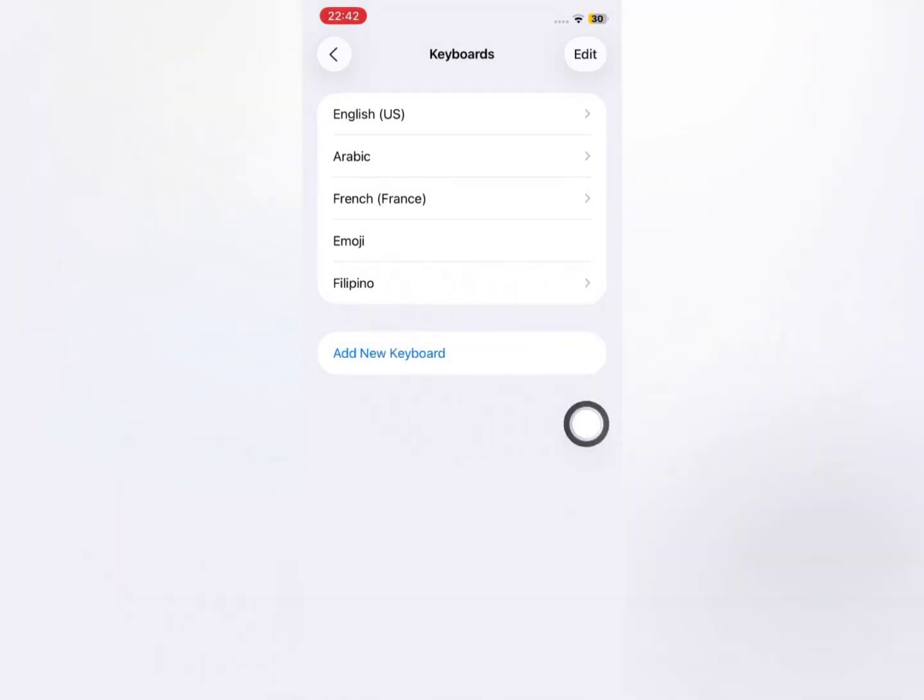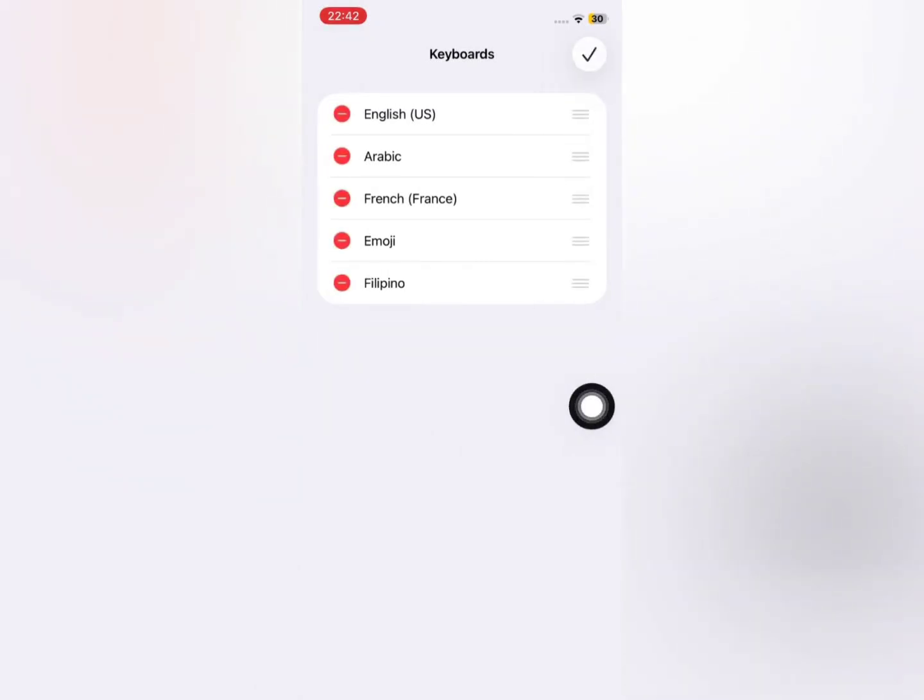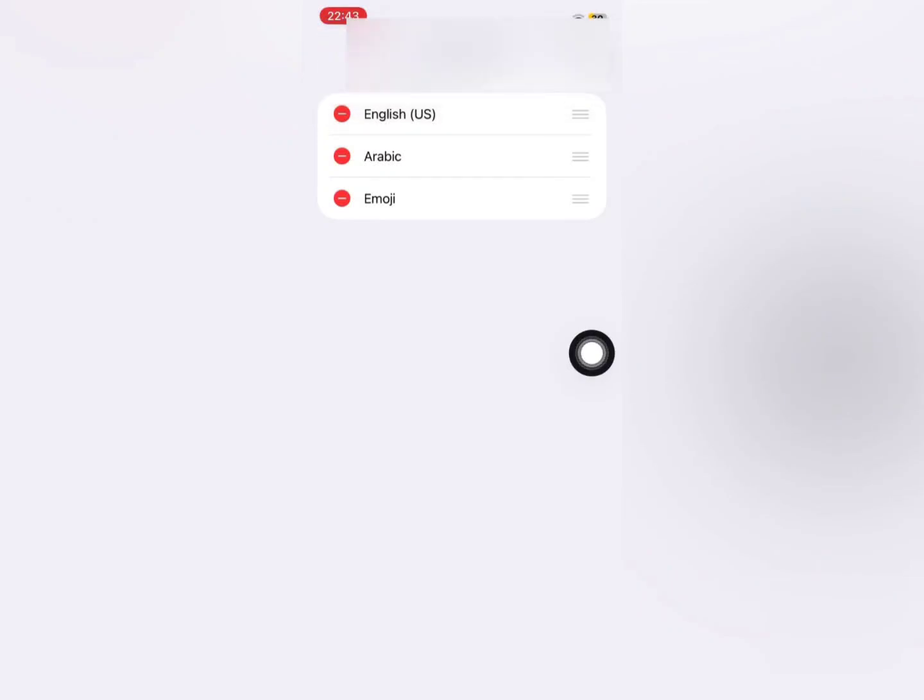And with this option, which we will now tap on, you can easily delete a language that you no longer wish to keep or use. For example, I will delete the Filipino language. I will tap in this spot, and then tap on the delete option. Now, for instance, I will delete another language, for example, the French language. I will again tap in this spot, then tap on the delete option, and finally, I will tap on the check mark as you can see right here.